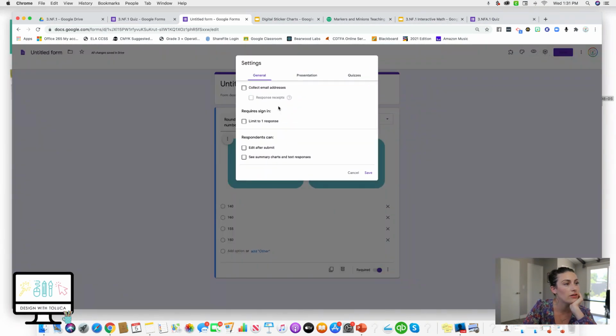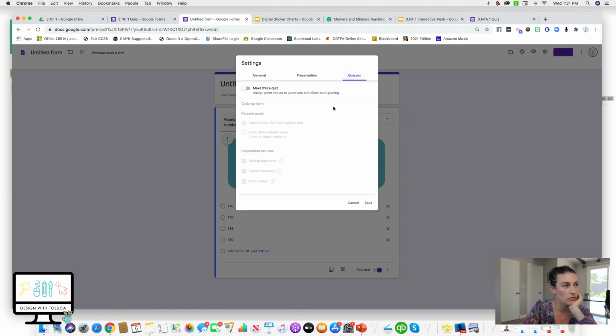Settings. Do I have to do that first? We always want to collect email addresses from the kids. Quizzes. Thank you. So make this a quiz. So in our settings, we're going to select that. And then also you can decide if you want the kids to be able to see their grade right away.